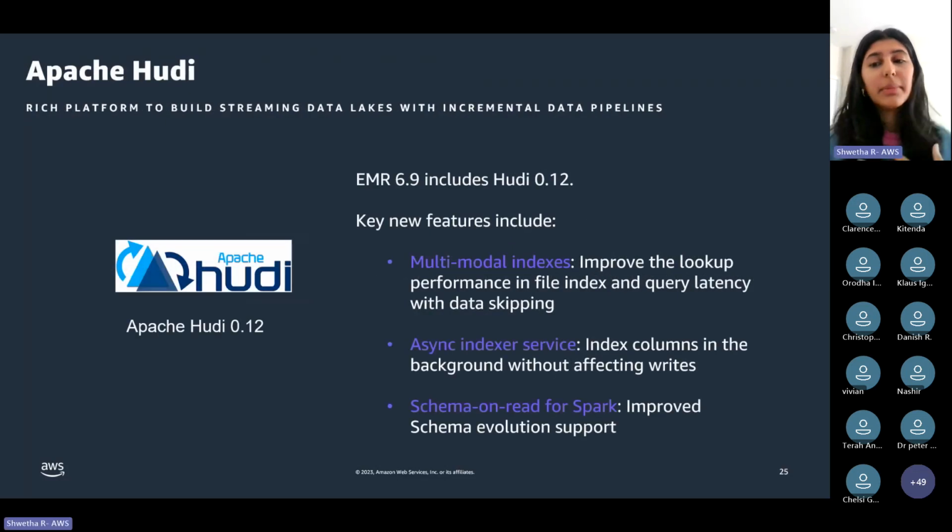This is just an intro to Apache Hoodie. Apache Hoodie specifically is an open source data management framework to simplify incremental data processing and pipeline development. So the new features that we have within Apache Hoodie with EMR is the multimodal indexes, improving the lookup performance. So it takes less time to perform lookup queries.